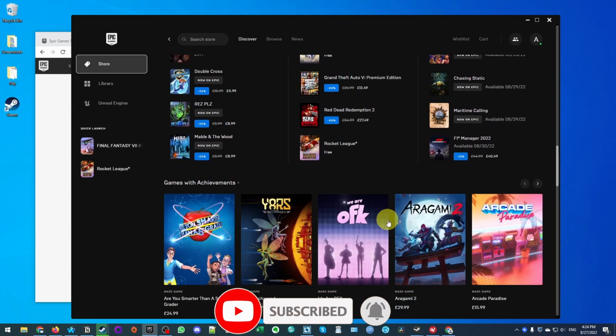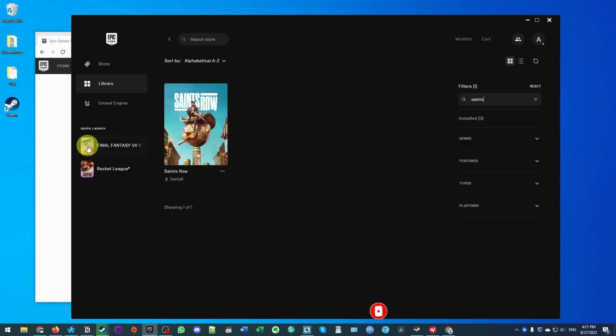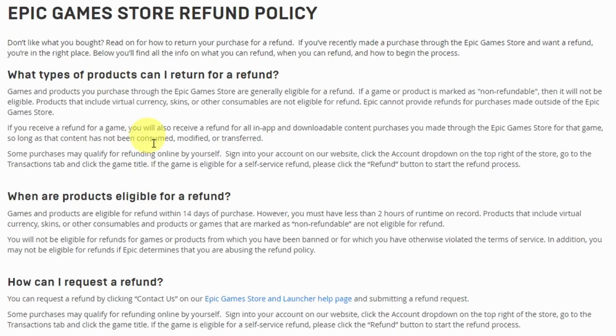So I've had the misfortune to purchase this game and I'd like to do a refund. And the policy is that you're eligible for a refund within 14 days of purchase, as long as you have less than 2 hours of runtime on record. So if you haven't played it for very long, then you're going to be eligible for a refund.